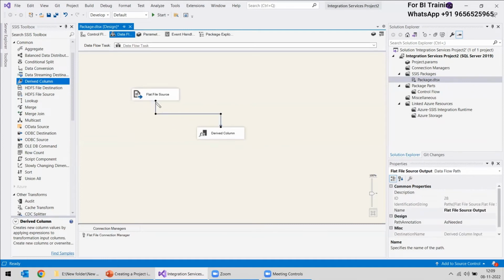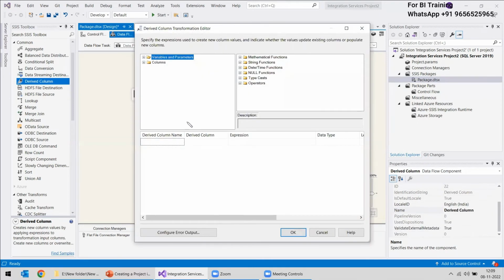This blue connection is the successful one. At the same time, there is a red connection also. This is the error one. We are not going to deal with this right now. We are going to deal with the successful output. So this flat file has been connected with the derived column. Now when we double click the derived column, we will get all the column names in the derived column list. These are the three column names which we used in the flat file. Now we need to create a new column.